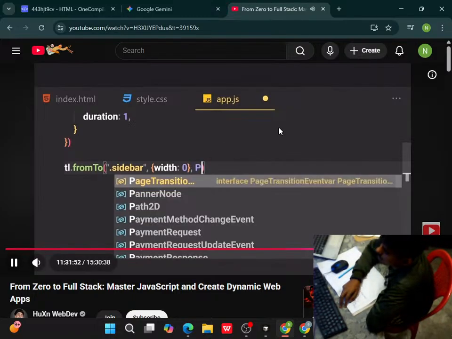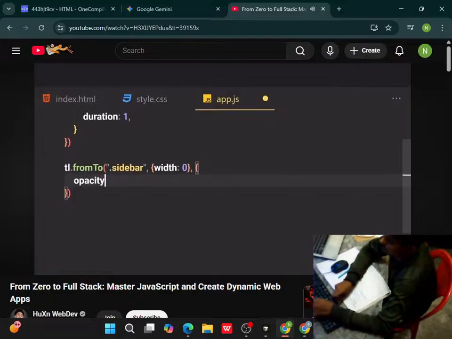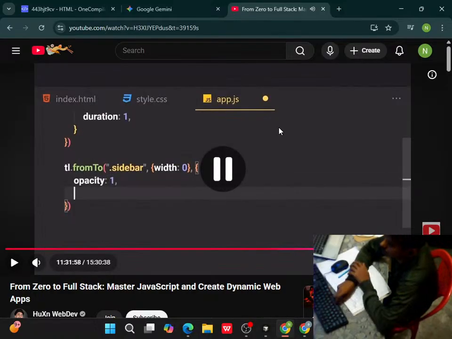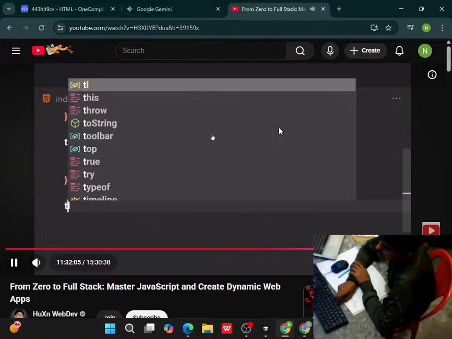I'm going to provide a comma, and I'm also going to provide curly braces, and opacity will now be set to 1. The width will now be set to how much? 30%.